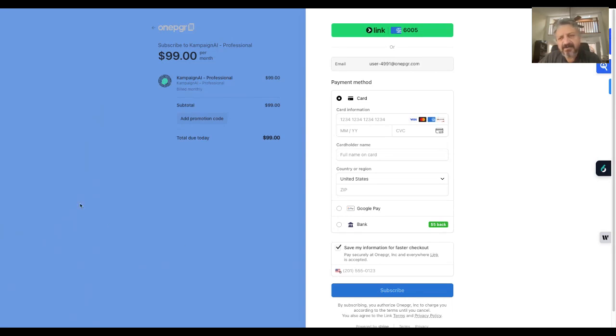The key idea here is Kampaign.ai allows you to run multiple campaigns, very narrowly focused on areas of the market that you want to go after. Your SDR teams, your AEs, your marketing teams can be very, very productive through the use of this platform. So that's what we're offering.